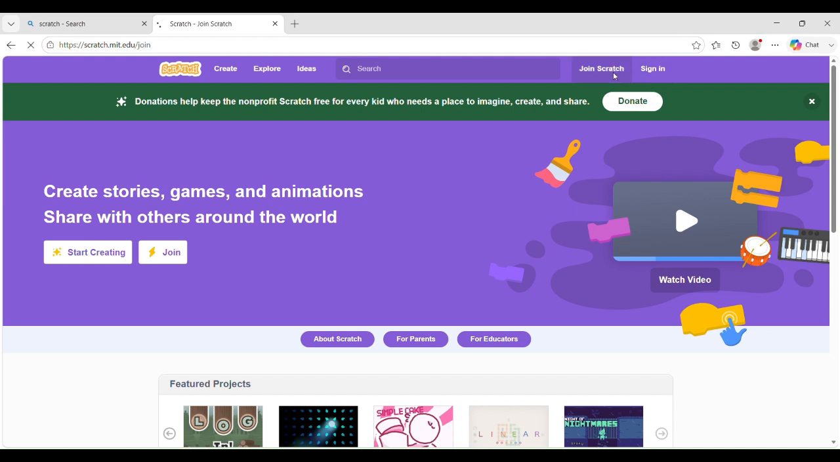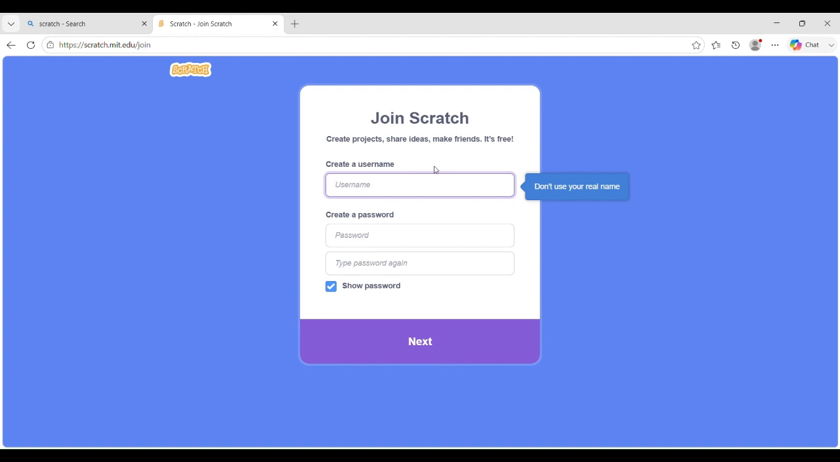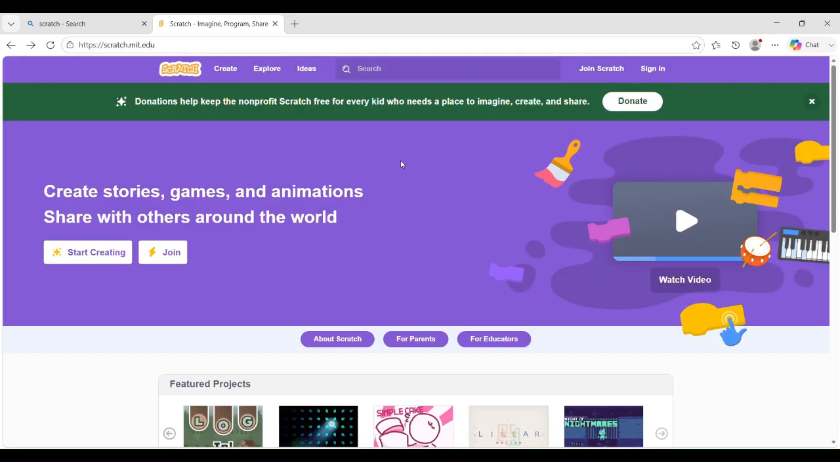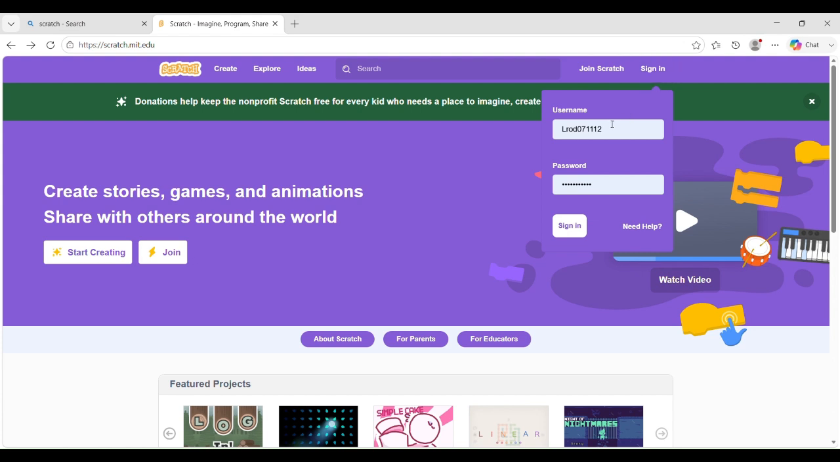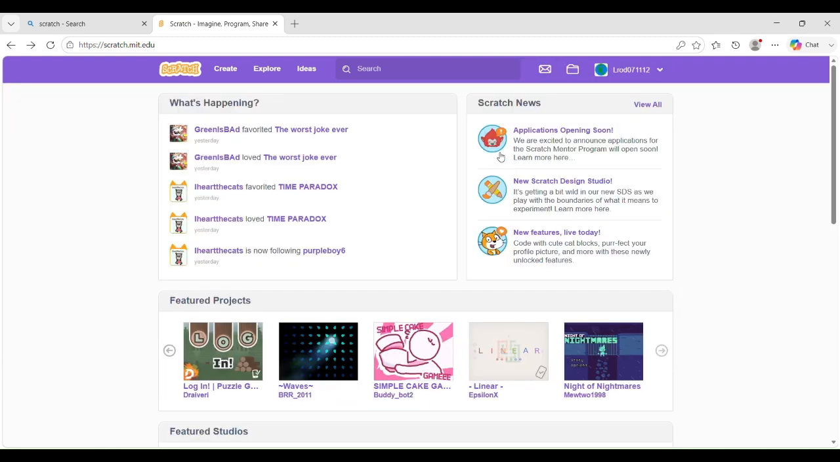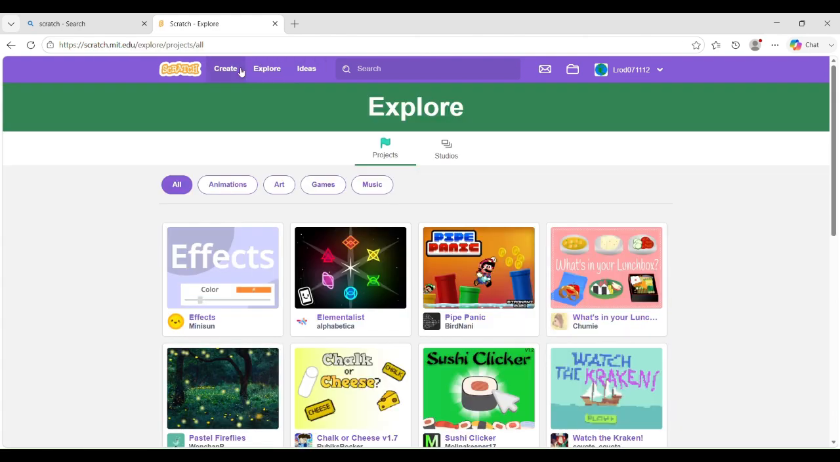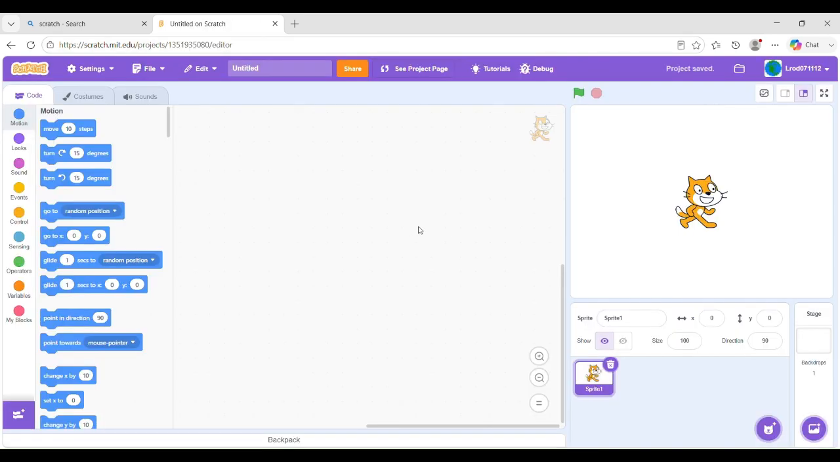However, if you aren't signed in, press Join Scratch. Here, you can make a username and password. After, press Next and follow the instructions. Since I already have an account, I am going to press Sign In. Put in your username and password, then press Sign In. Once you are in your account, you will still see the buttons Create, Explore, and Ideas. However, for this tutorial, we are going to be in Create. We are now in the spot where we need to be.